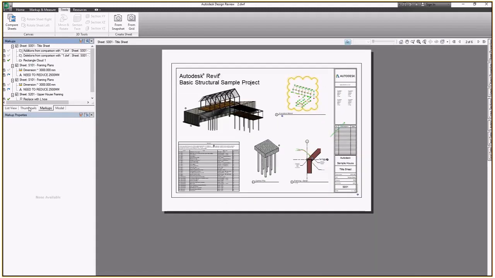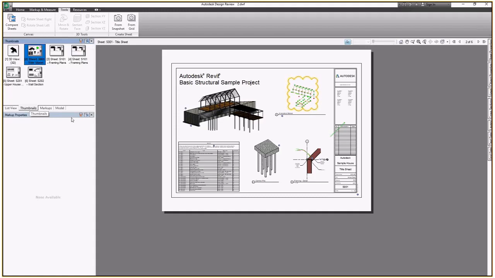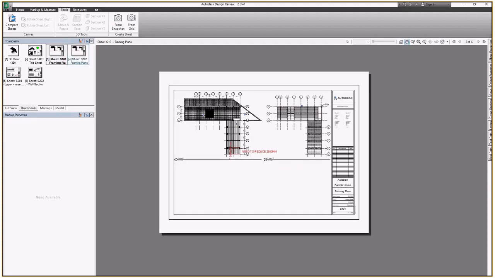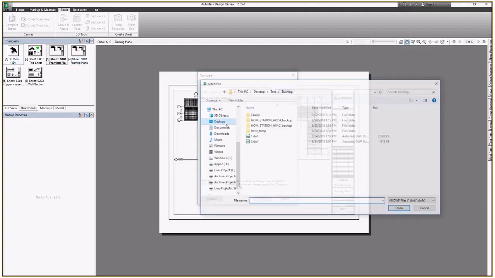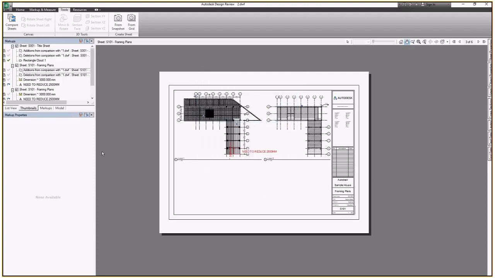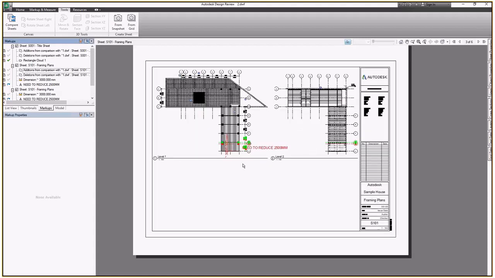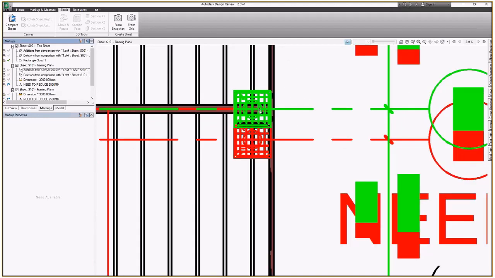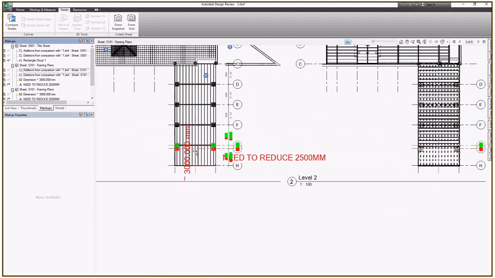Let us compare another one. This one, we moved this thing and there is some change. Compare, browse. This is 101. You can easily identify these are the changes. If there is a 1 mm change, it will show like this. Before it was this, and now it is like this. Green means previous, red means your new one. So in a single click, you can identify.